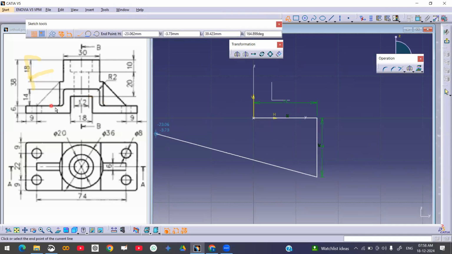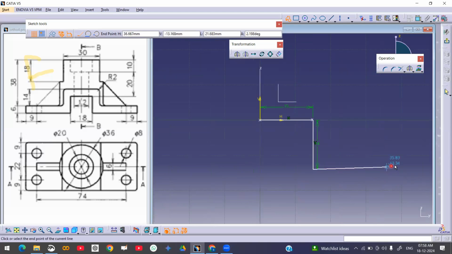The next is this line. So this line, you check it here. He has not given this line distance. So from here he has given the total distance, which is 74 and plus 9 mm. 9 this side and 9 this side from this center. So what I do is here, I take roughly one line like this. I'll give dimension later.